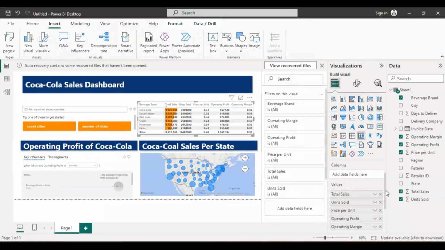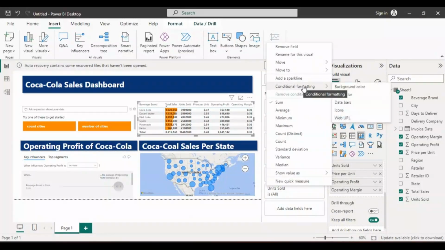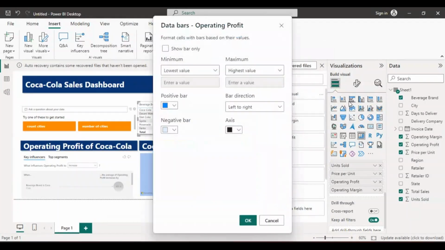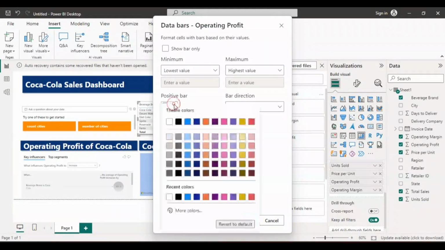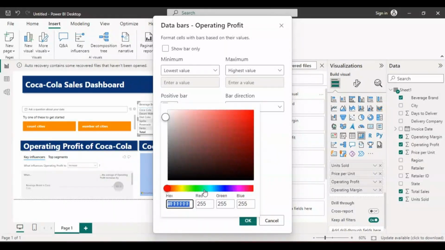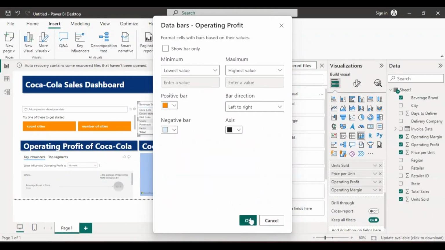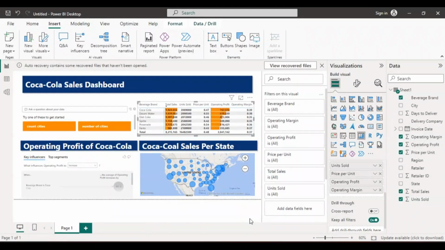So go to profit, maybe we use a different color, operating profit, or use the same color. We'll go to conditional formatting, we'll go to data bar and click on it, and we'll come to color and go to more colors and highlight FF8A00 and click OK. It will also highlight our profit, so we are able to see what is making what profit at a time. So this makes our work very interesting.